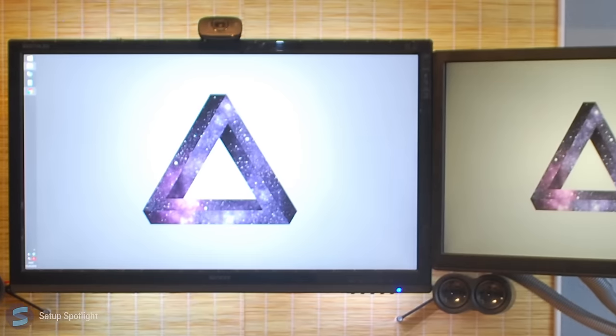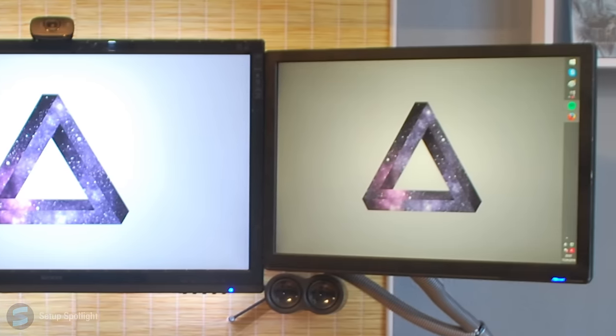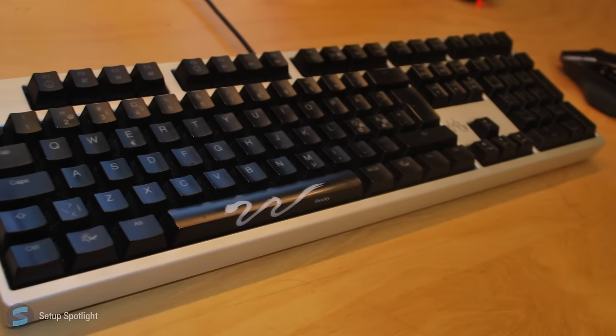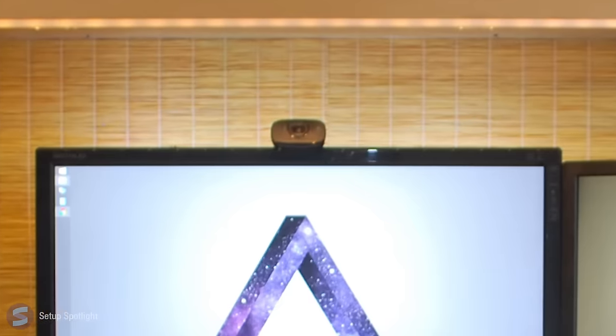Starting off with his displays, he's rocking a QNIX 27-inch monitor along with a 22-inch LG monitor. Moving on to his peripherals, he's using the Ducky Shine 3 Year of the Snake keyboard and a Logitech G602 mouse. He also has a Logitech HD C270 webcam.